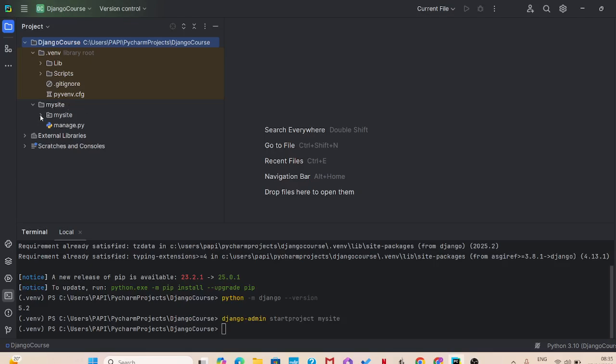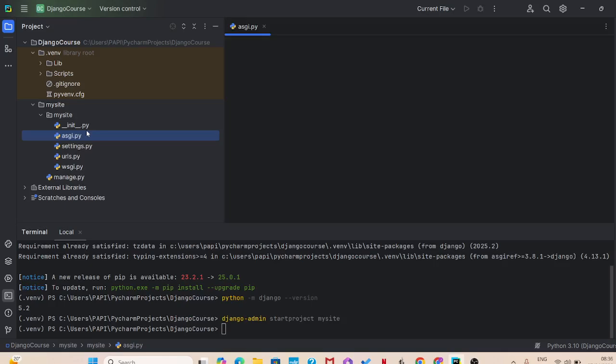So let's take a look at the project structure generated. As you can see here, this mysite directory is our project directory, which consists of the following files. We have the __init__.py file to allow app packages to be imported from other directories. We need to note that __init__.py is not a Django specific file, but it is a generic file used in almost all Python applications.